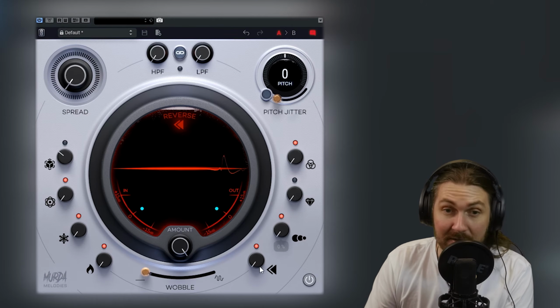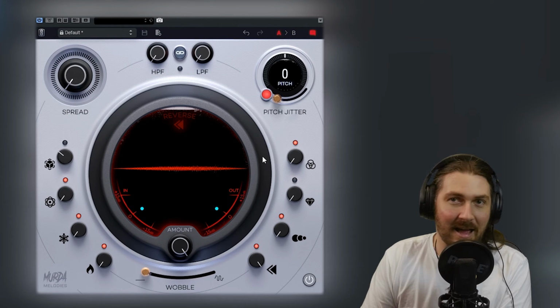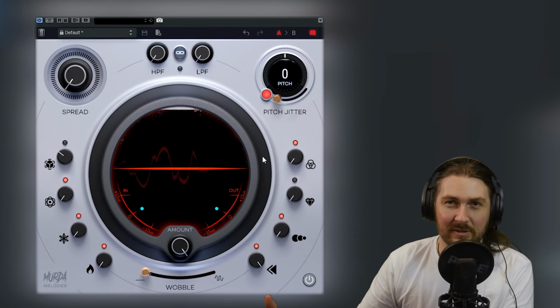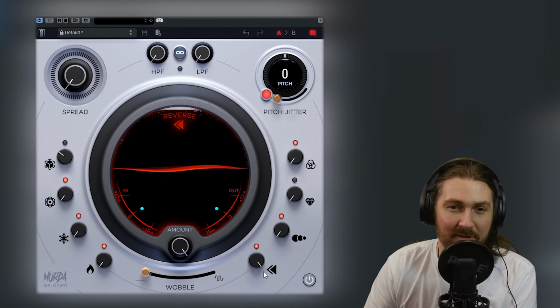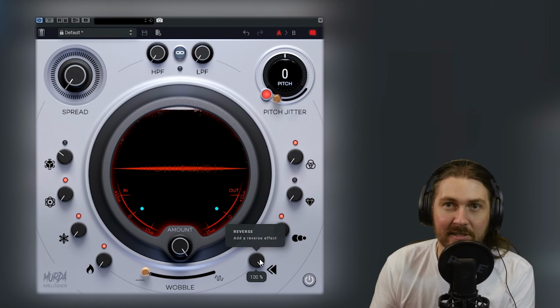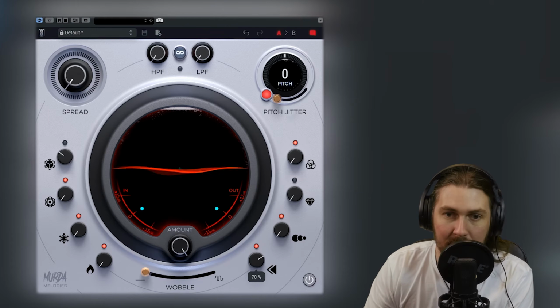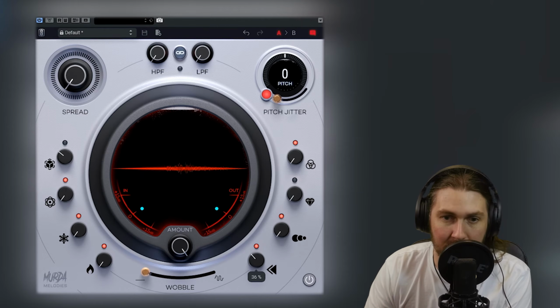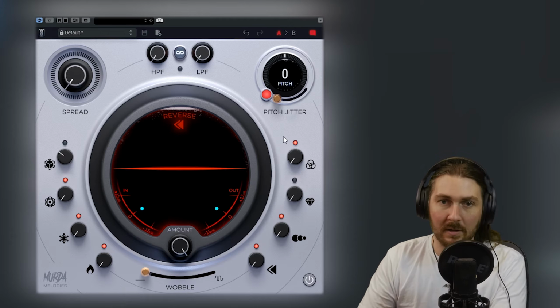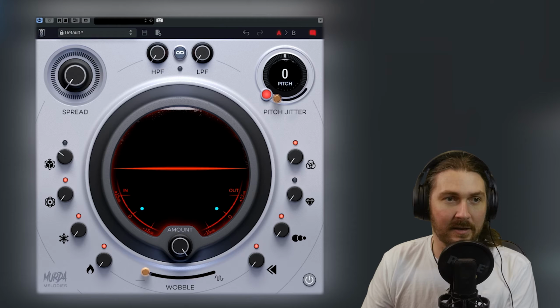And then one of my favorite effects, reverse. This is bringing me back to early 2000s Outkast kind of stuff. A lot of hip hop and a lot of pop productions in the late 90s, early 2000s started using a lot of reverse effects. It's really cool. Okay, for Wobble and Pitch, let's go have a look at something else.